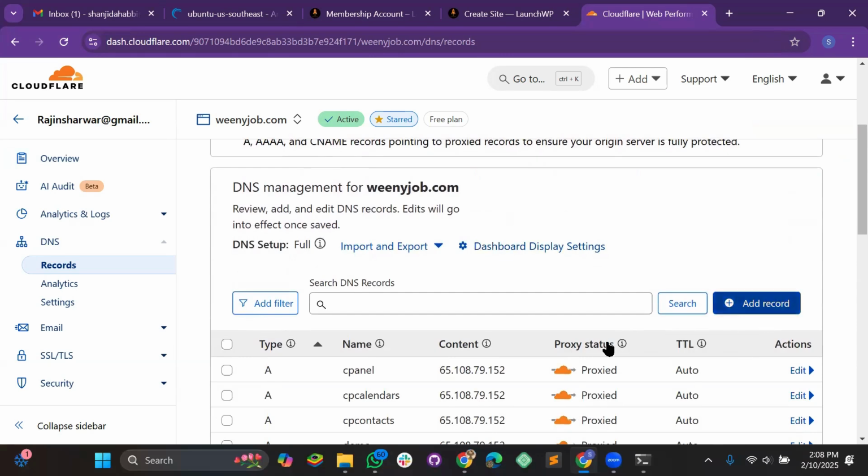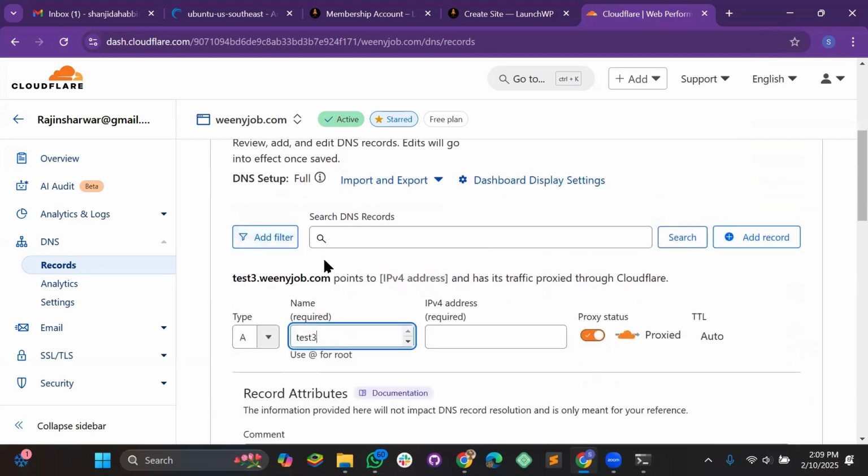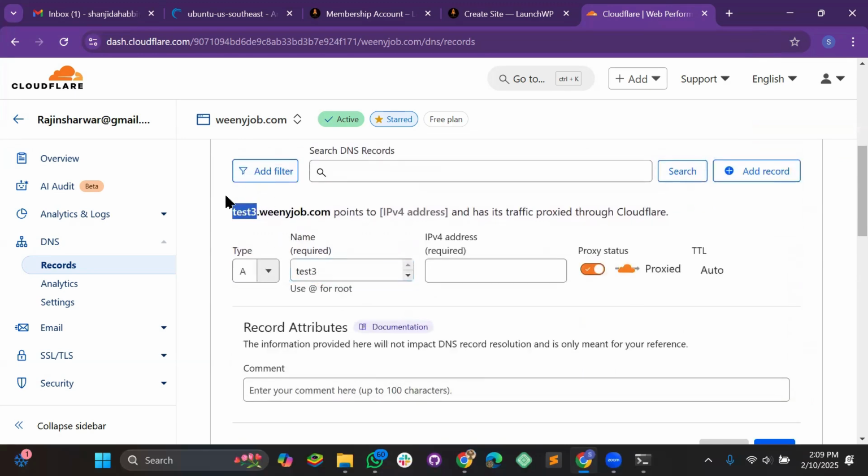So over here, I'll just click add record. If you're using any other provider, just check your provider documentation. It might be showing how you can add a DNS record. For the record, you can just select the type of A.